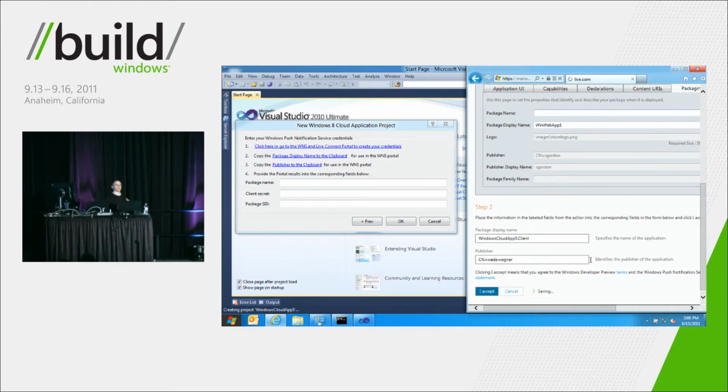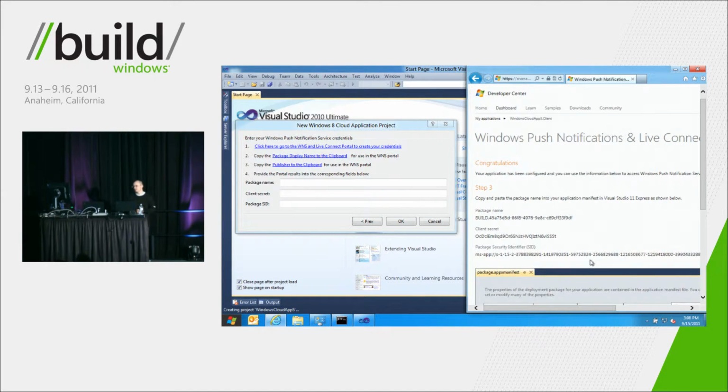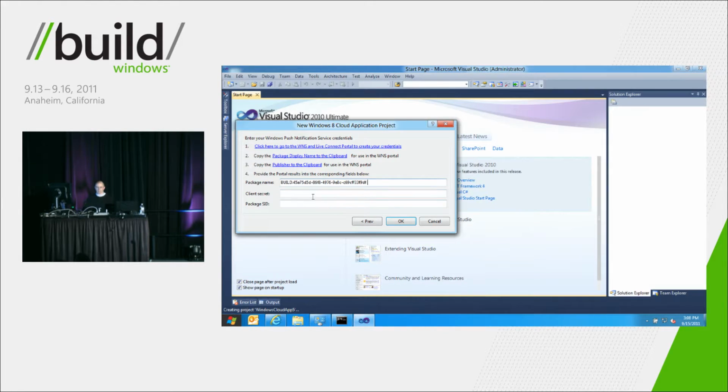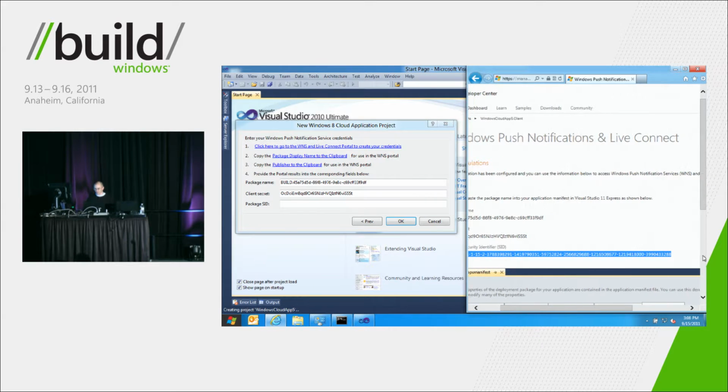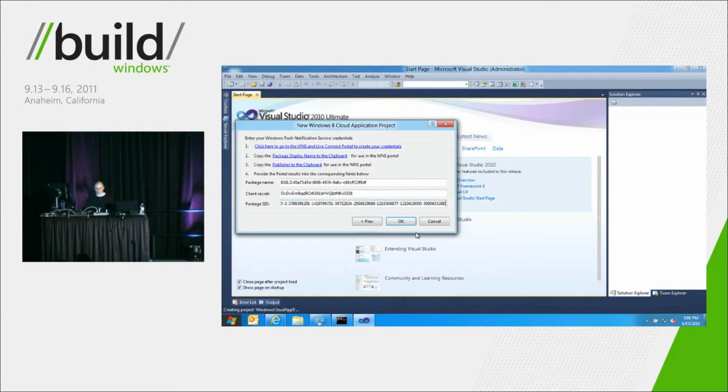What this is doing is registering my application with WNS. Then it's going to give me some data that I can put back into my application. It's going to give me a specific package name, a secret, as well as a security identifier. I'll show you where these things go in a moment.